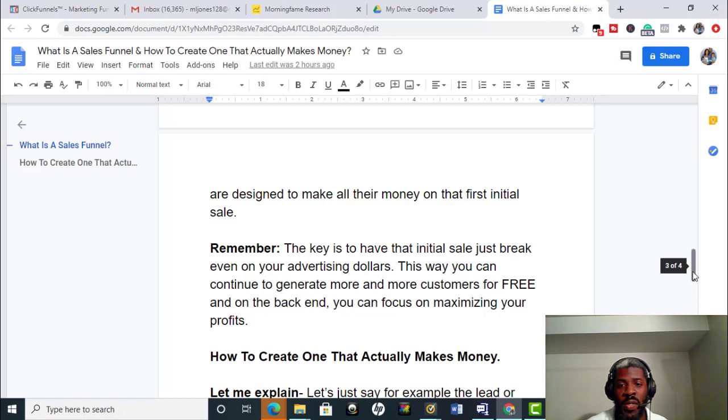Remember, the key to this is to have the initial sale just break even on your advertising dollars. This way, you can continue to generate more and more customers for free, and on the back end, that's when you can focus on maximizing your profits, going from first to second, second to third, and third to home. Now, how do you create one that actually makes money?